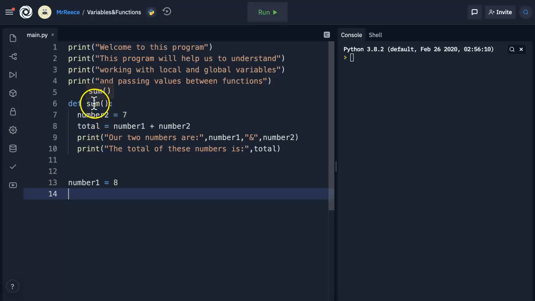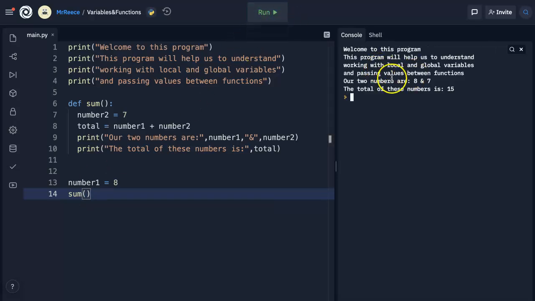Now I want to go and call my sum function. So, sum. And I'll test it out. And you see it tells us our two numbers are 8 and 7. So we have number 1, which was 8, and number 2, which is 7, and the total of these two numbers is 15. Perfect.